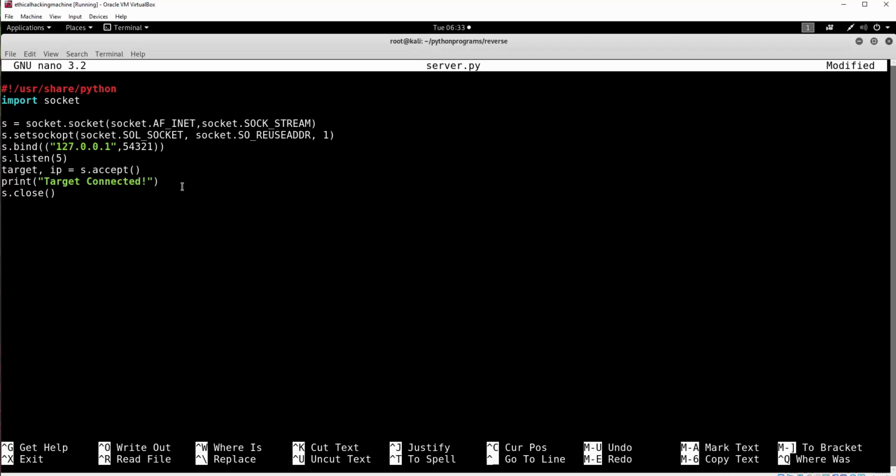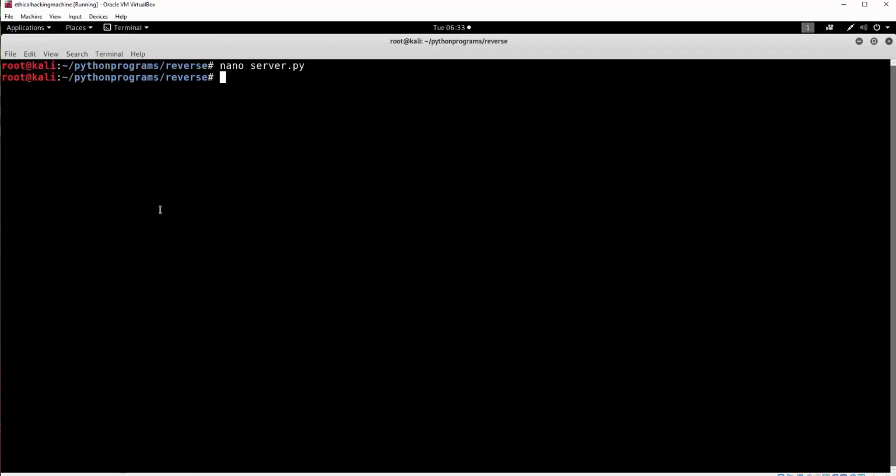So one thing I want to specify right here is when it starts to listen, I want to print "Listening for incoming connections." So we want to print once it listens, and then we will try to connect with our other terminal, and if it connects successfully, it will print target connected, and then it will close the connection. So let us save this. Control O, enter, and then Control X.